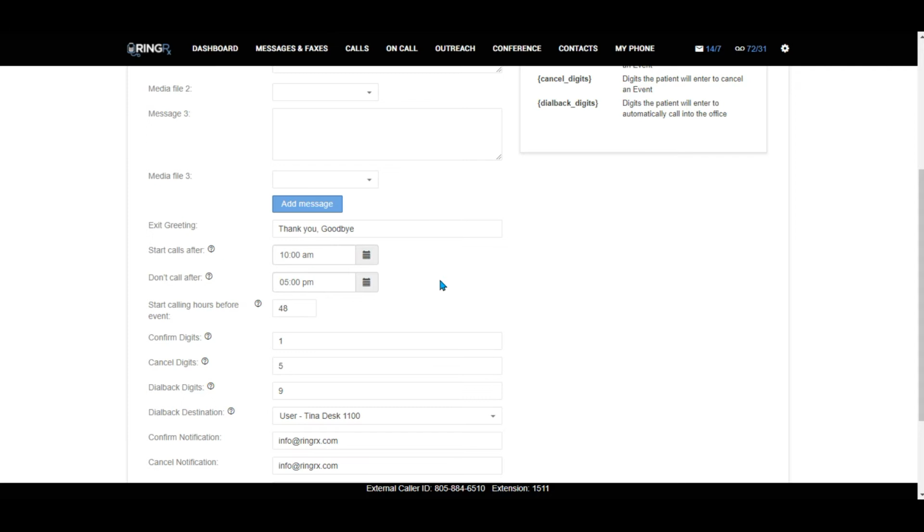The exit greeting is the final message that is recited after all messages and media files have been played. After it's played, the call automatically hangs up. This will be typically something like thank you, goodbye, or just goodbye.